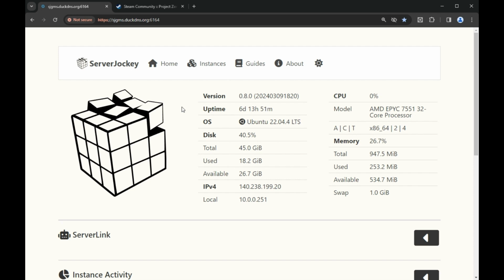Welcome to a Server Jockey Dev update. In this update, I will be going through the version 0.7 features and improvements.